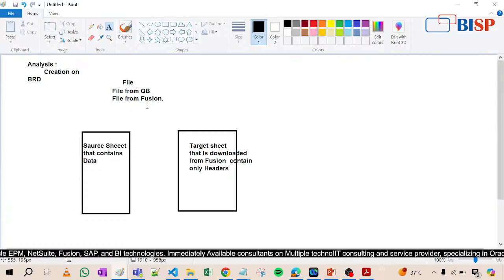And we will never tamper the source file and the target file. We have to just make a copy, right? So in this way you have to provide these three sheets to the developer. Now developer, what developer will do, he will convert them into the form that user wants. Okay, now let's move further.